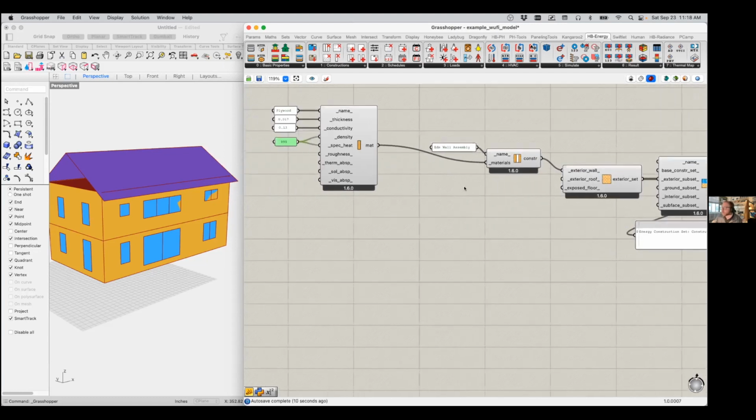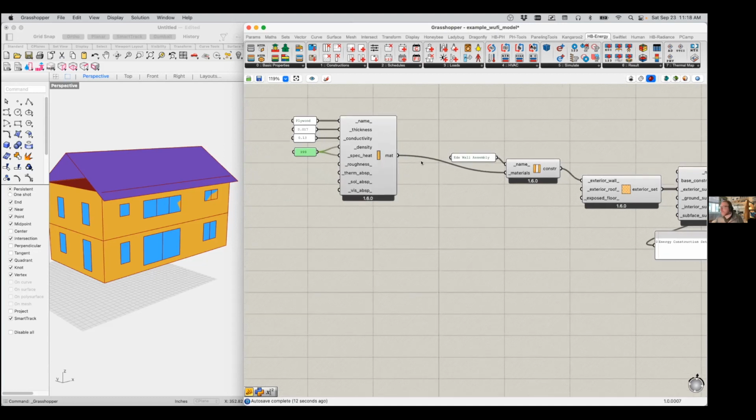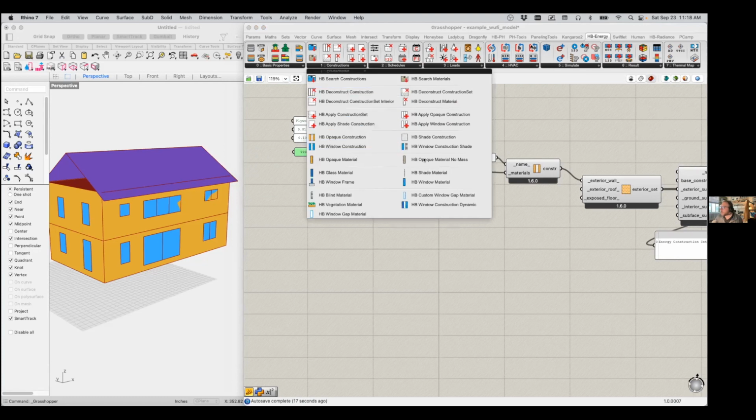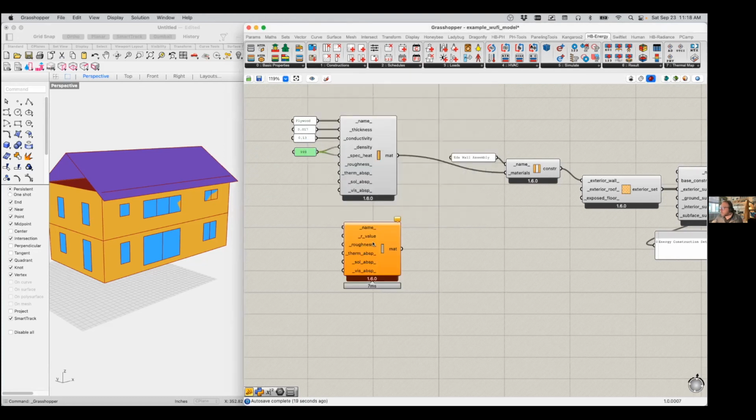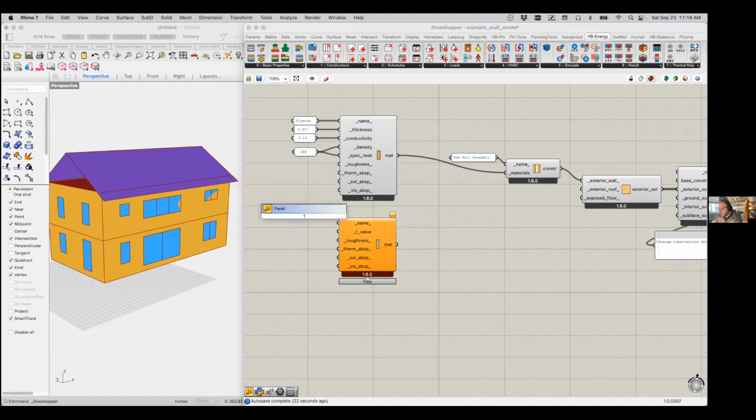Well, that's not very good. We probably want more than that. So let's add some insulation. So I'm going to come back up here to constructions. I'm going to come and say opaque material. And here we'll call this insulation, or maybe we'll call it cellulose insulation.